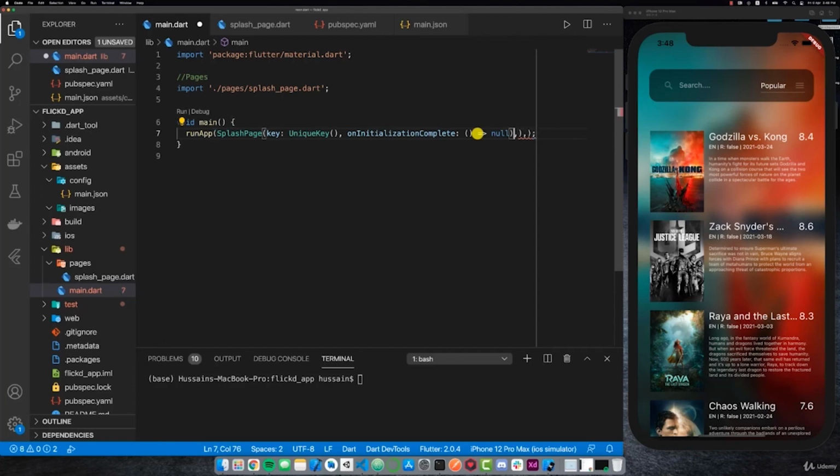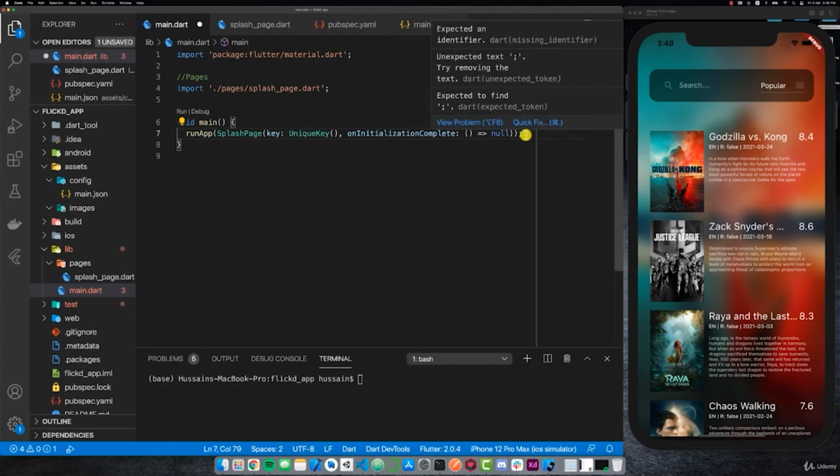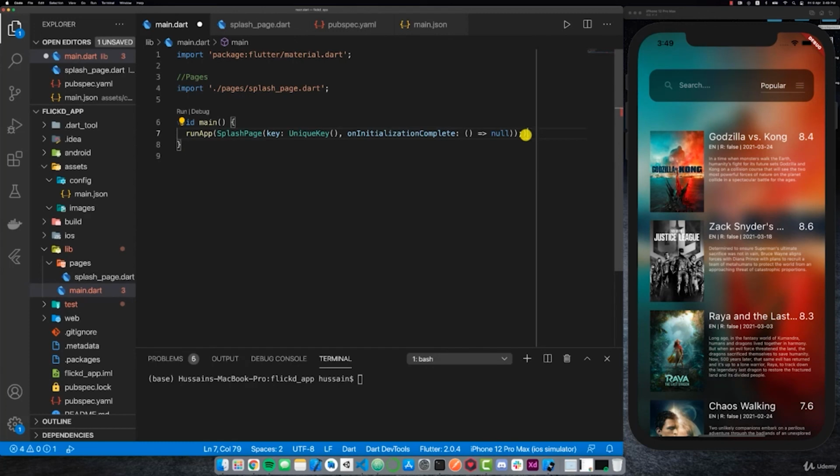And let me see what the issue is. If I remove the actual, it says that it expected a semicolon here, and it expected a semicolon as well. Yeah, command save and then add a comma here, and we should be good.